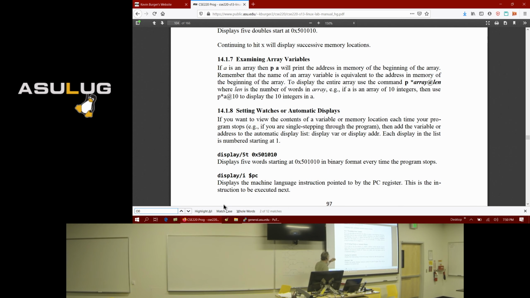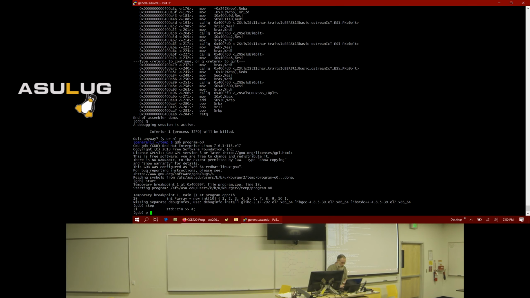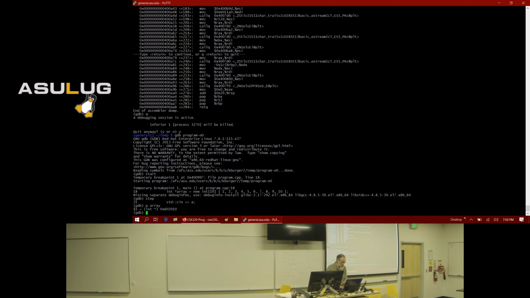So if A is an array, then P, which stands for print, PA would print the address in memory of the beginning of the array. So let's try P array. And so my array variable here starts in memory at that address. Now my array is an array of ints. It has 10 elements. And by default, an int is going to be 4 bytes of memory. So that means this entire array will take up 40 bytes of memory. So it starts here and takes up 40 bytes.